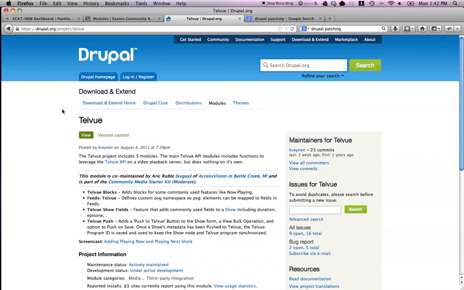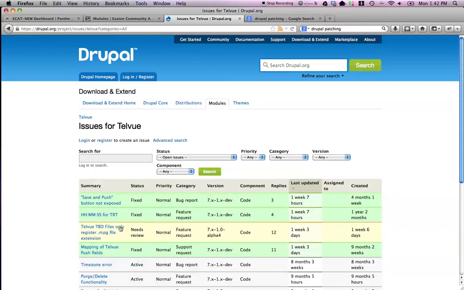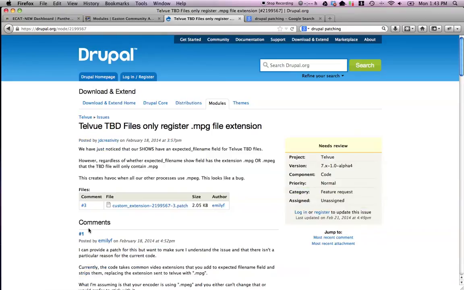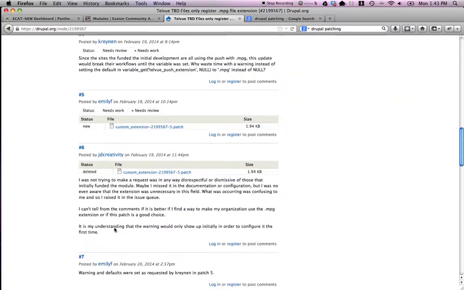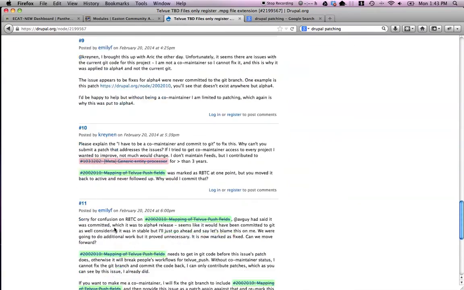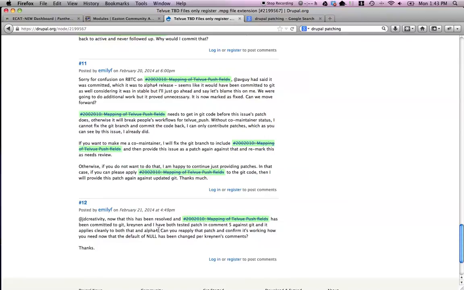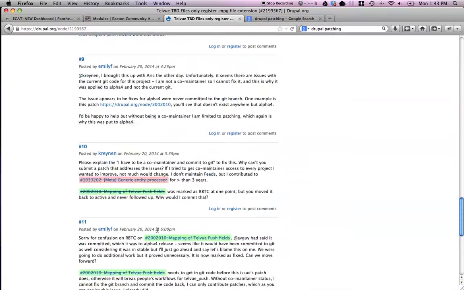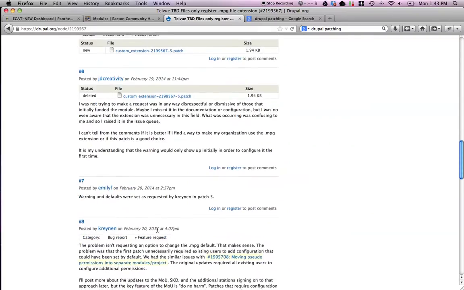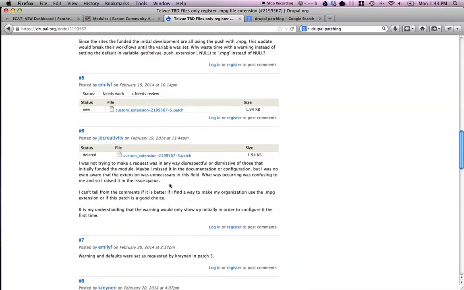So the first thing you need to do is find the patch for the module that you want to download. In this case, the patch is part of the TellView module. And we know in the issue queue that what we're looking for is a functionality associated with a particular issue. So we're going to go to that issue and find the most recent patch that was applied. And reading through this thread, it tells us that the one in number 5 is the one that we want.